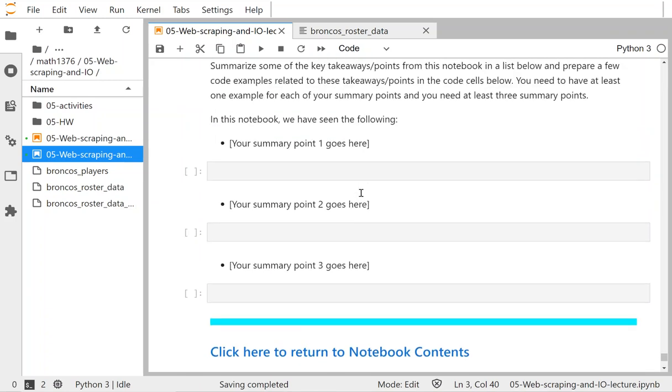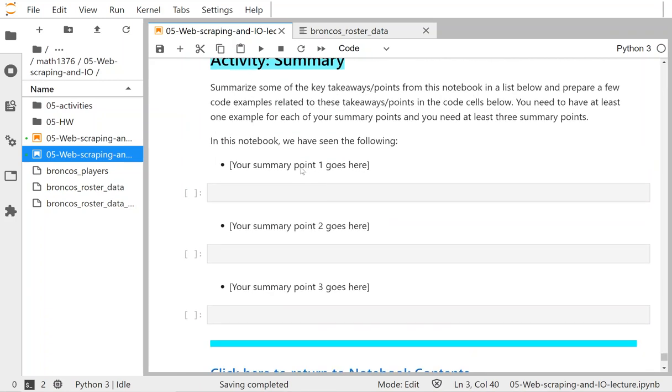And then finally, there's the summary. And again, please write your summary points in complete sentences that are well aligned with your code examples.